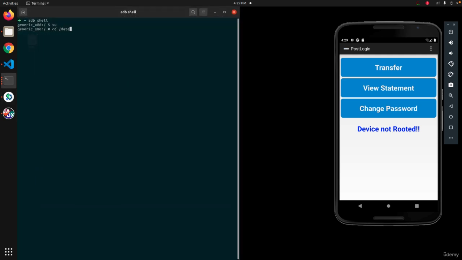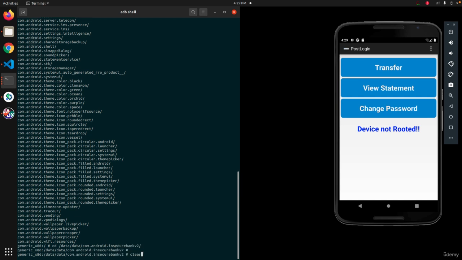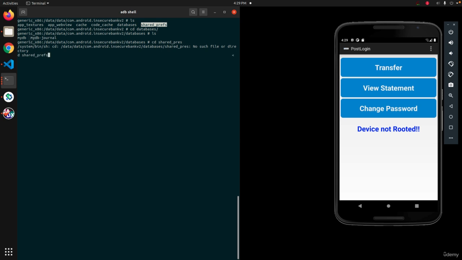So let's see. Those shared preferences are stored in a protected directory, the sandbox directory. We have talked about this in the application structure. So within data, com, android, insecurebank. Let's see. Yes, here we have a lot of stuff. Databases. Let's see, do we have additional databases? No, I guess that's the only one, which we have already seen in the content provider path. But now we have the shared preferences. Shared prefs.